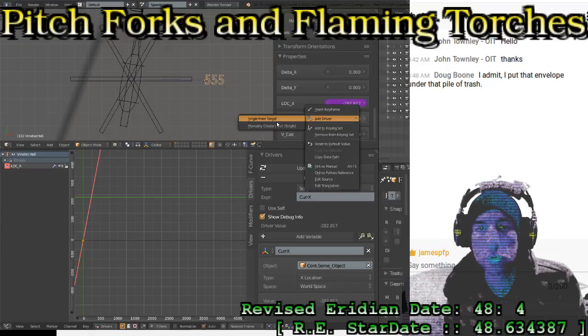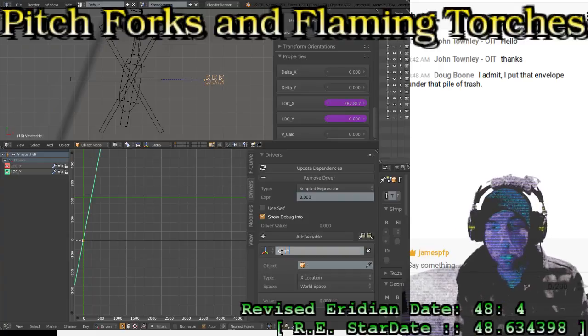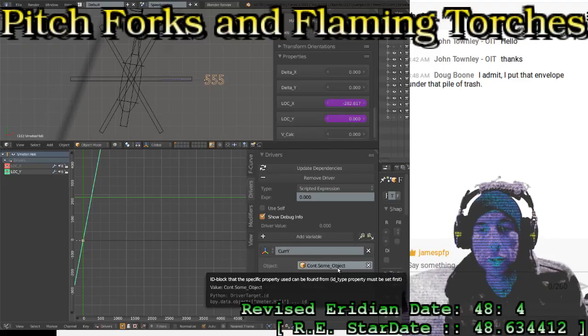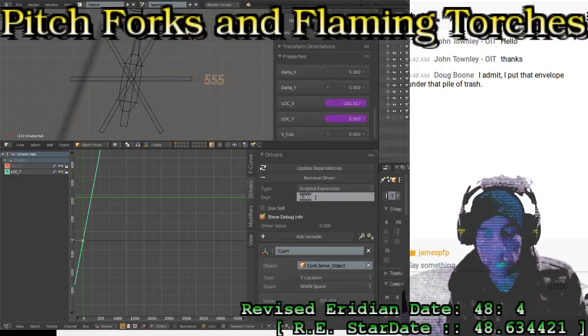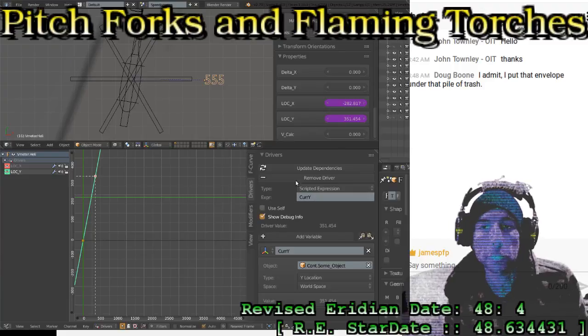Here's the next one. Add driver. Manually create. Only want to see Y. So this is cur Y for the controller sum object. It's going to be Y location in world space. Cur Y. So now they're both passed over.